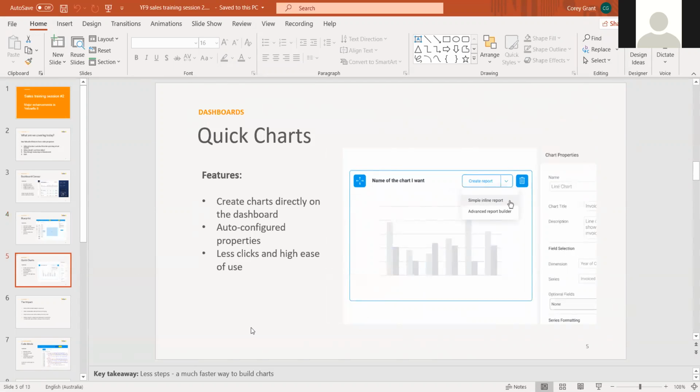Cool. All right. So again, quick charts can be used either off a blueprint or not. So it's not married to blueprint. Dragging one of these charts straight into the dashboard and then being able to build a chart straight from that is essentially the value prop here. So what we're really doing here is offering fewer steps and a much faster way to build charts.